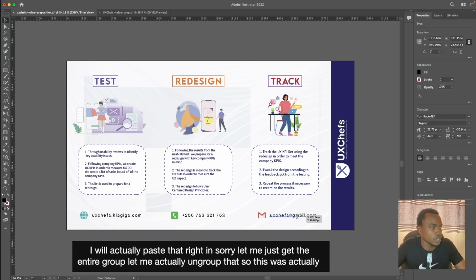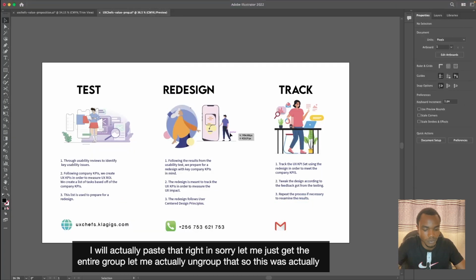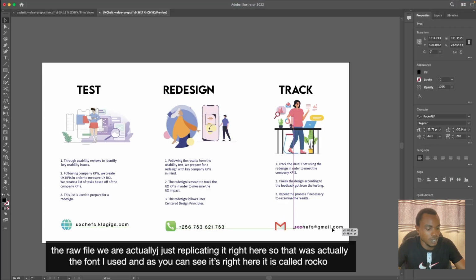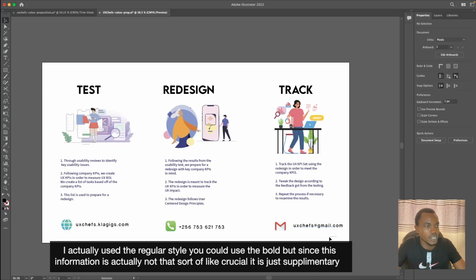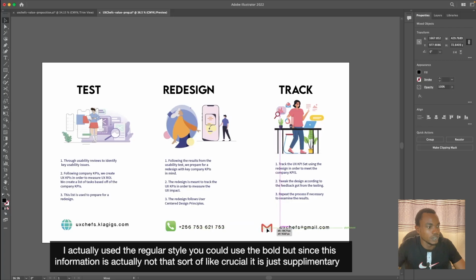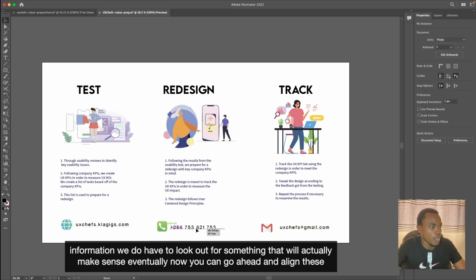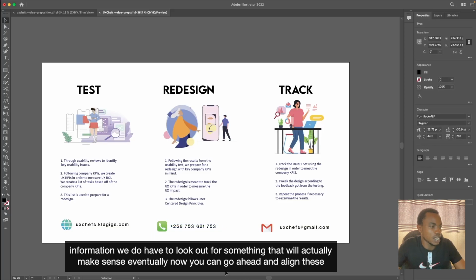Sorry, I actually brought in the entire group. Let me ungroup that. So this was the raw file, and we're just replicating it right here. That was the font I used, and as you can see, it's called Rocco. I used the regular style. You could use the bold, but since this information is not that crucial, it's just supplementary information, you do have to look out for something that will make sense eventually.